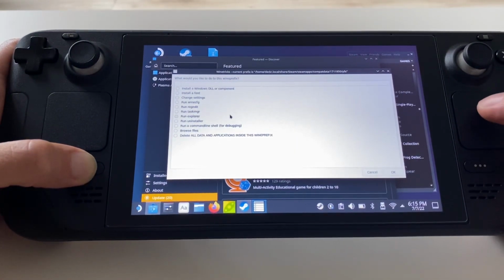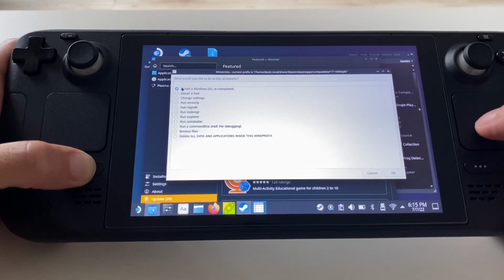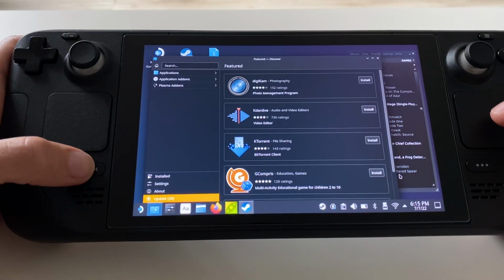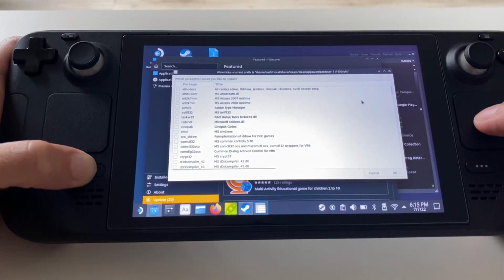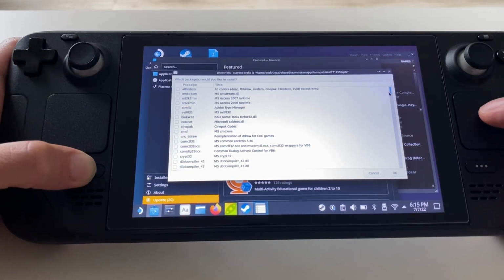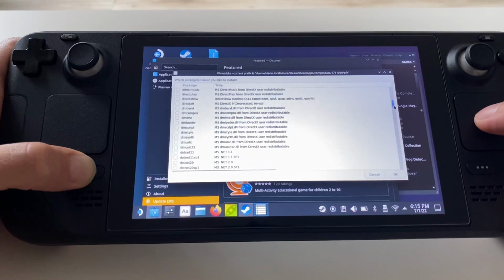Now you have to go to install a Windows DLL or component. So you gotta click this here to tick. Now click OK. Once again, it might take a while. And now you're gonna have this huge list of Windows DLLs that you might wanna install. What you want to do is go down here. It's pretty slow.